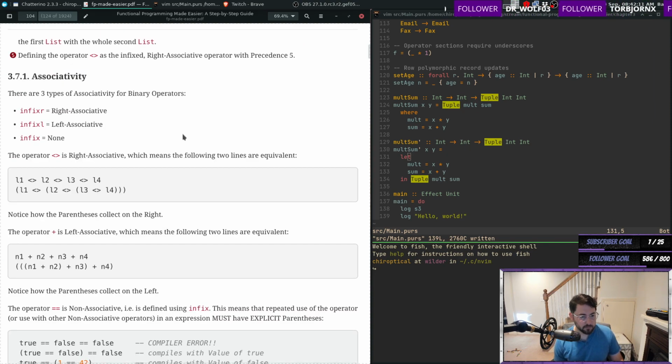Okay. So there are three types of associativity for binary operators: right associative, left associative, and none. I've never experienced none. I don't really know what this means yet, so I would have guessed that they have to be right or left, but maybe there's a good example of none. All right. So the operator append, it's like the semigroup operator. I'm not sure, they call it mappend, but I would guess you just call it append.